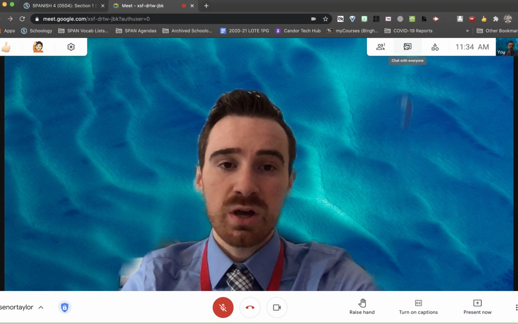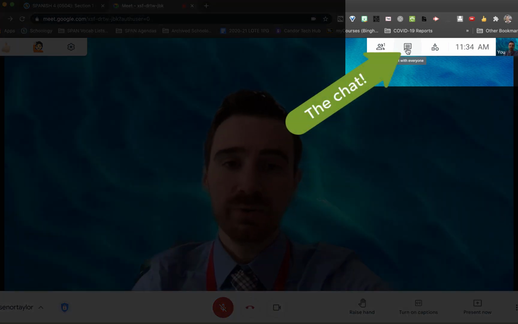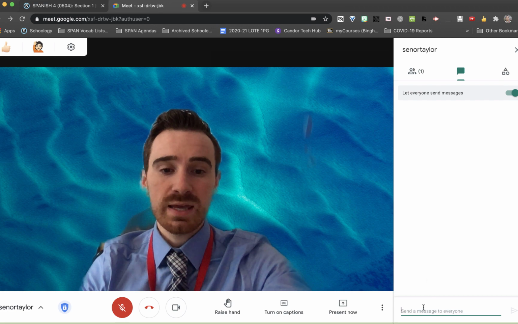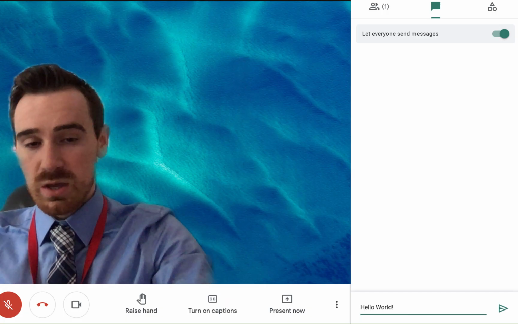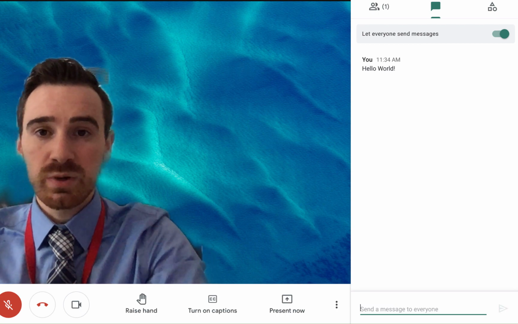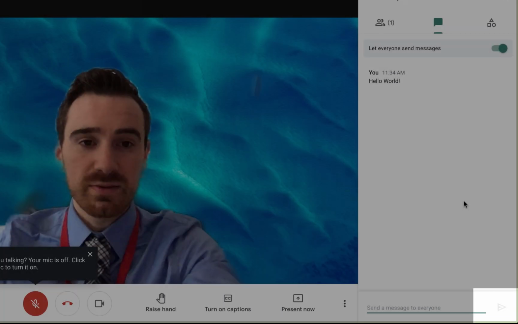So the chat is up in the top right corner. It's represented by this little chat icon, this speech bubble. If I click this, I'm now taken to a chat window where I can enter any message that I want to. I can hit enter or return on my Chromebook to hit send, or I can use the paper airplane icon to the right to send that.